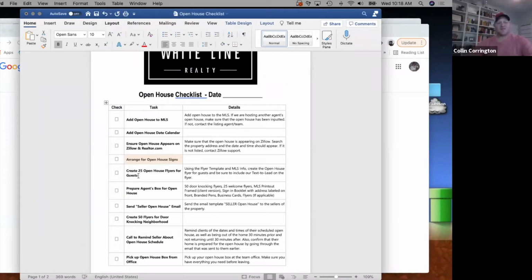The next thing is create 25 open house flyers for guests. So these are going to be a little bit different than what a lot of people are thinking. This is not advising them about the open house, because they're already there. These are for the guests that come in. Now, what I like to do personally, guys, you can do whatever you want.